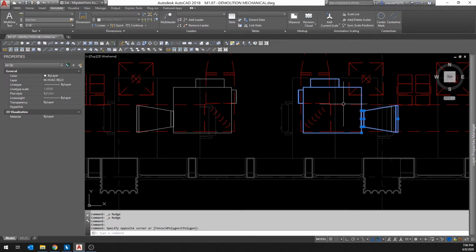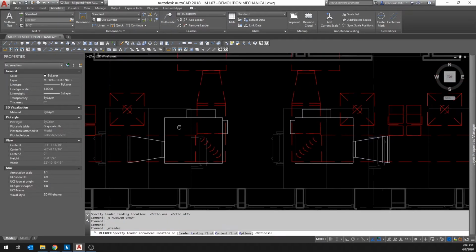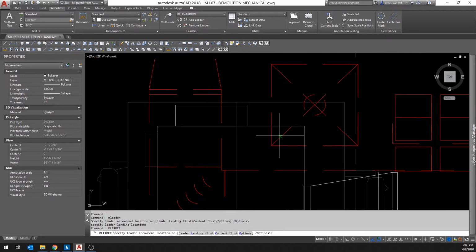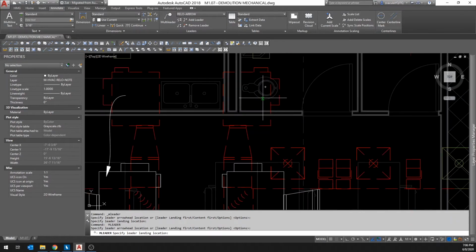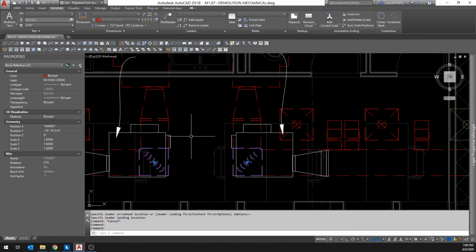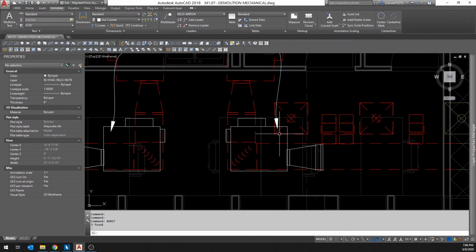Here I'm just using the control and the arrow key to nudge left and right. All right, so get those there. Go ahead and put a relocation arrow on them. And then we're going to burst these blocks so we can trim. So burst again. TR for trim.